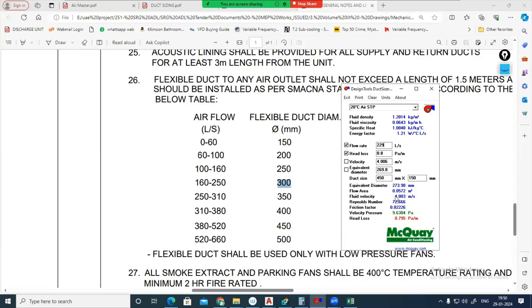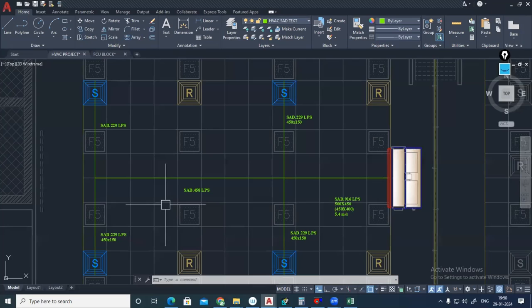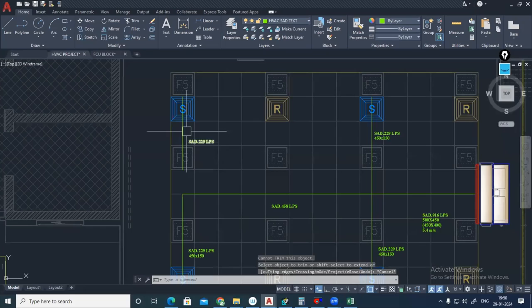So, I'll be going for 300 mm only if you are using a single one. If the plenum dimension is increasing, what you have to do? Instead of a single flexible duct, you can use two flexible ducts. That is rare normally; single flexible duct is easy. But I'll be trying two flexible ducts, and accordingly I will size the plenum. So, I'm planning to provide two flexible ducts.